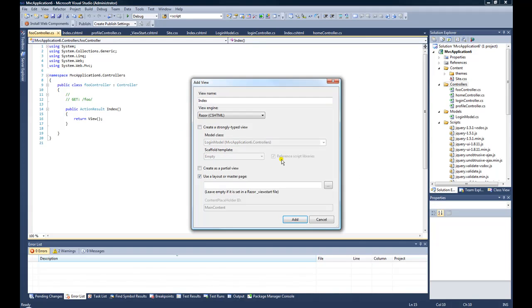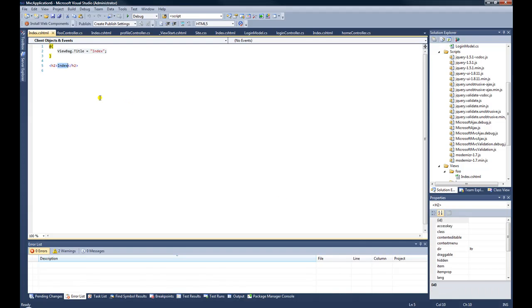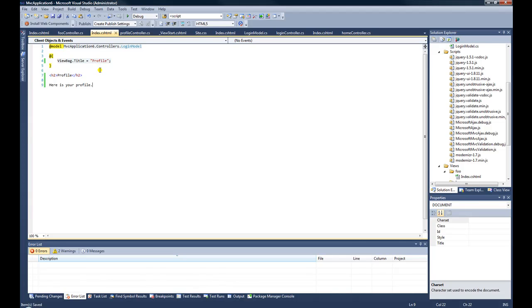Oh, I don't want this strongly typed. Oops. On the other one, the one that I just created called profile, I accidentally made it a strongly typed view. All I have to do is delete that to get rid of that. Okay, so we have a foo. Let's just create a bar to be thorough here.